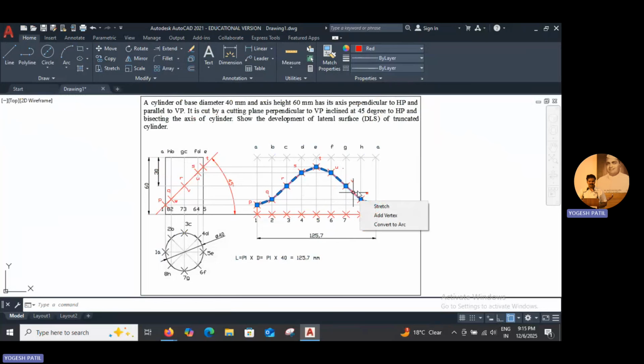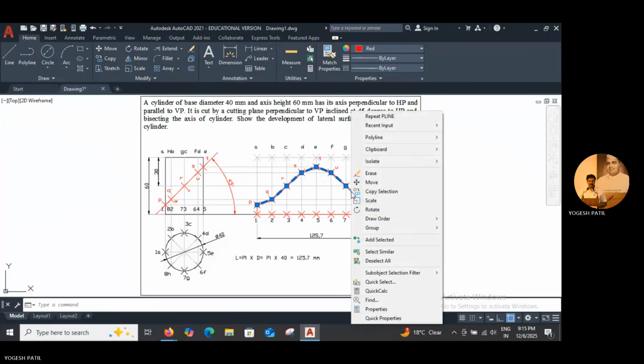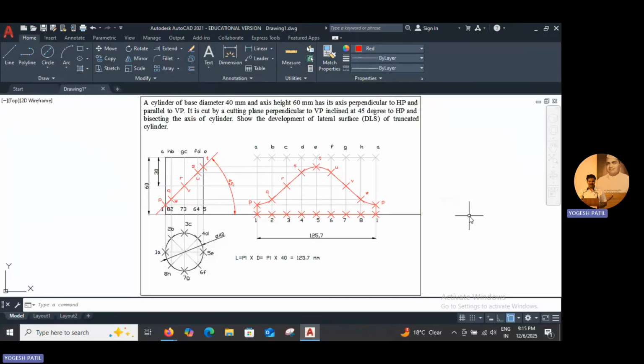Now select this line. Selection is done. It is indicated when the color of the line changes to blue. Then right click, go to polyline and click on curve fit. So see, now the curve is fit. So this is the development of the cylinder after adding the cutting plane. Don't make these inside edges dark, because as it is a surface, these are generators, not edges. So these generators are imaginary lines. So that is the complete solution of the problem. Thank you.